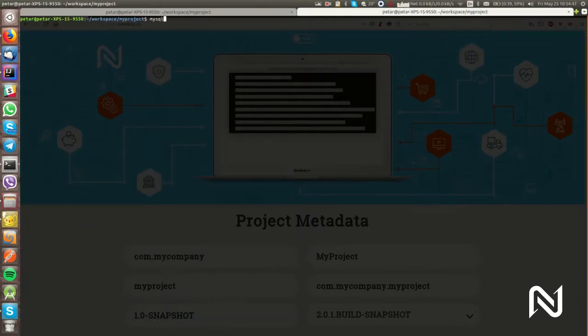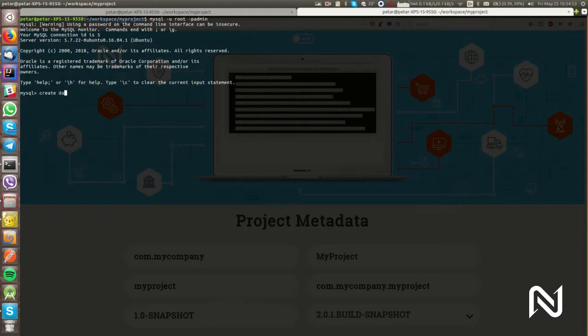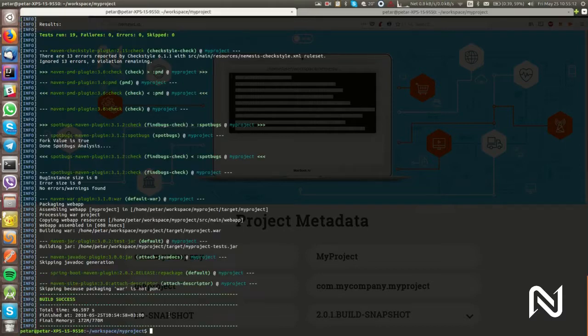Now that the project is being built, the next step is to create a MySQL database. I'm going to log into MySQL and create a database with the name of the project, in this case my project. The database already exists, so what I can do is drop the database my project and then recreate it again. Okay, so the project has been built, 46 seconds.